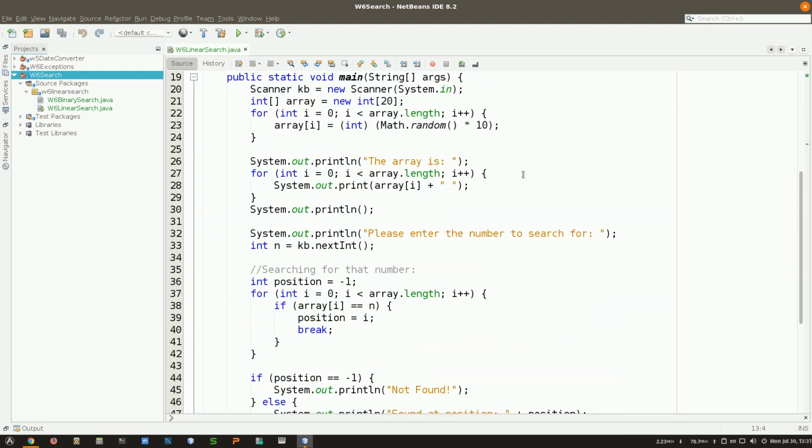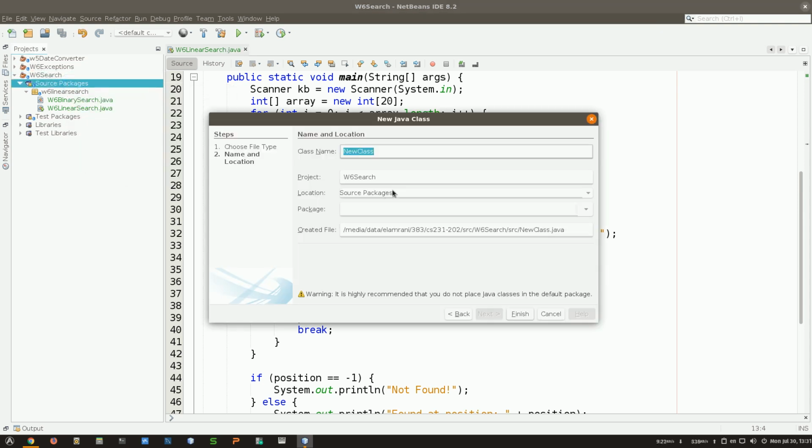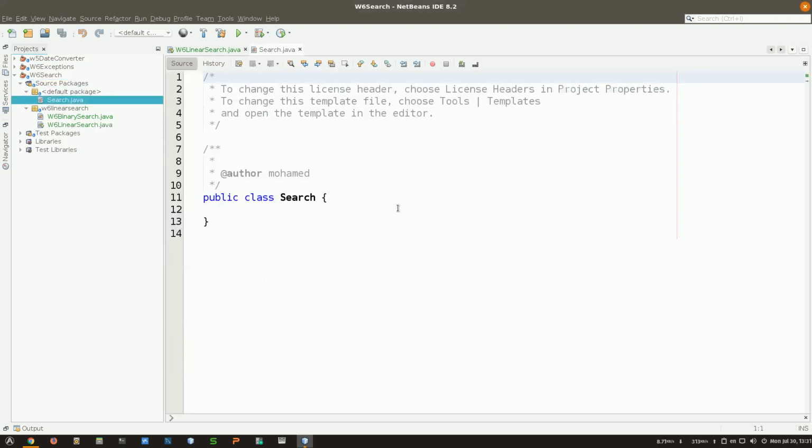Now I would like to do something differently. What if I'd like to have one class and 2 different methods? Let me show you what I'd like to do. I'm going to create a new class. I'm going to call it search. And then I would like this class to have 2 methods. Basically, I'm going to use them the same way that I use Math.random or pow or sqrt. So I'm going to make them public.